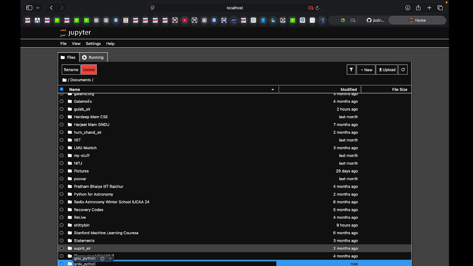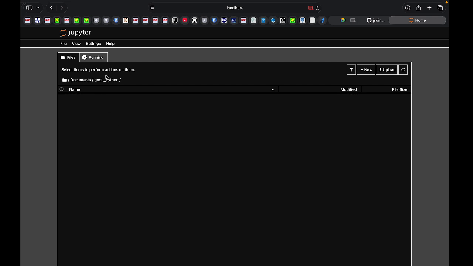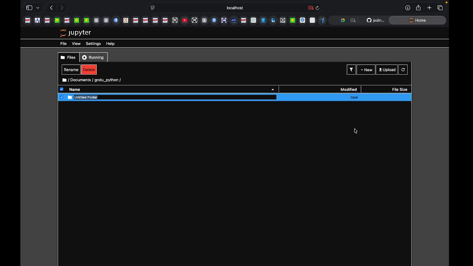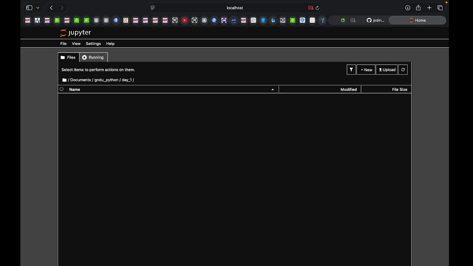I recommend that when you are working with coding, use an underscore rather than a space gap. Okay, so I just created a folder, and I created a new folder like day1. I'll just rename it as day_one.